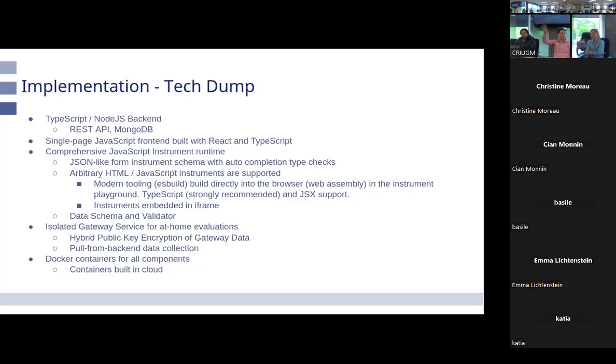Quick tech dump for people who might be interested in this. We're just going to breeze through it, but this is how we ended up implementing it. TypeScript, REST API, single page JavaScript front end, comprehensive JavaScript runtime with encapsulation. It has a language for writing the forms built in that's JSON-like.